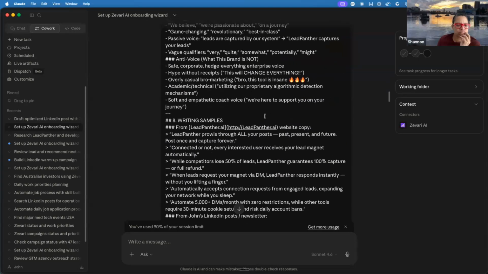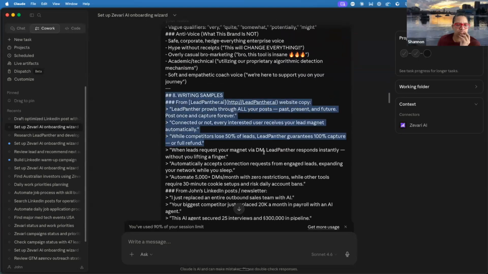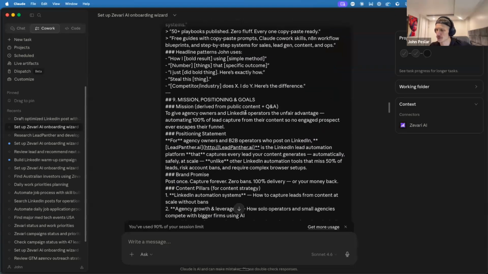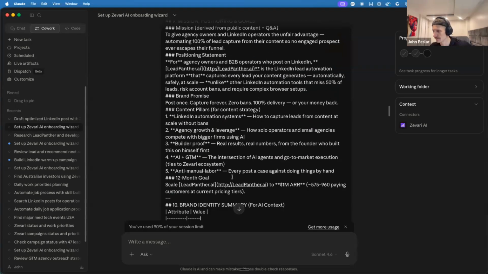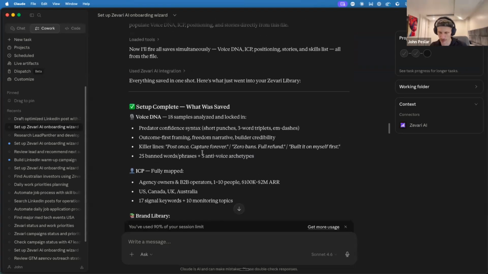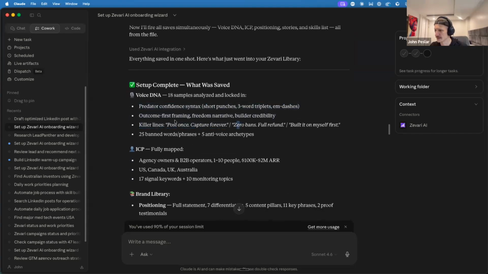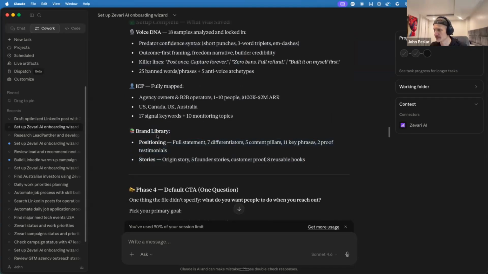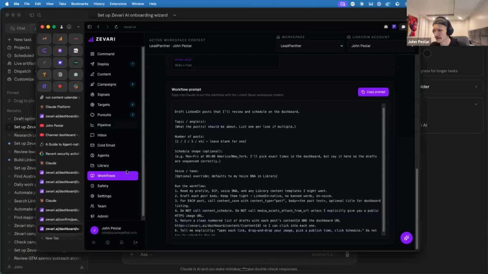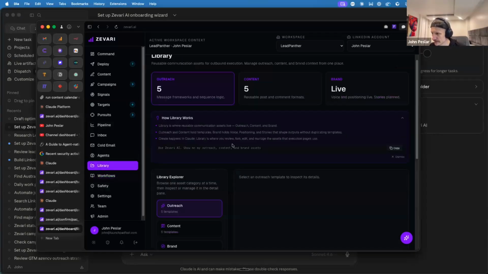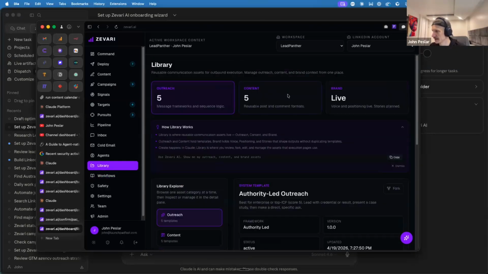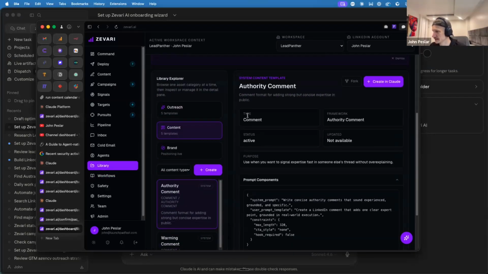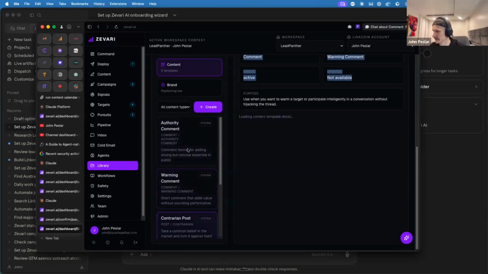In the way that you write, and you can see the writing samples here. So I already gave it all of that. It took all of this and basically stored it. See here, it stored the voice DNA, the brand library. So you can see all of that in your brand library. If you go to library, content, here's the different content. So this is my content here, right?